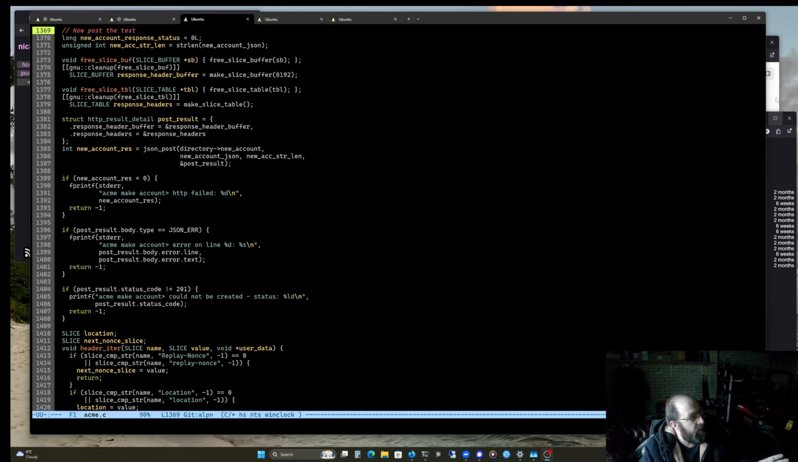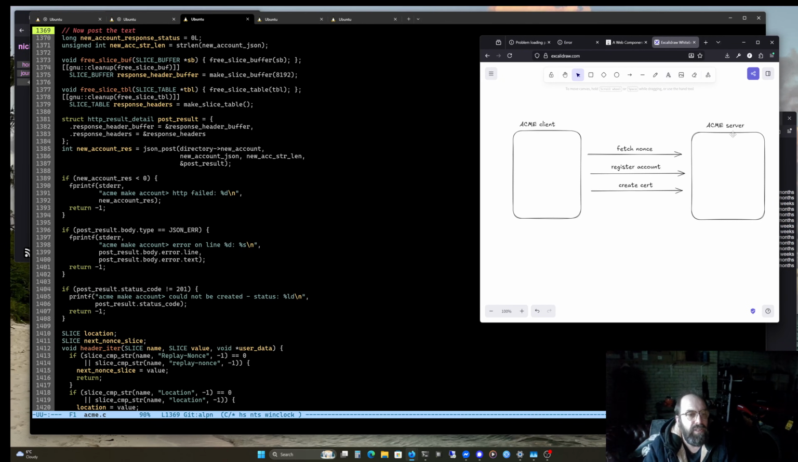So what am I doing today? I've got some code on the screen, but maybe first I should show you this. I'm actually working on an Acme client for my web server. And this is all HTTP requests that happen. So you have to fetch a nonce and you have to register an account.